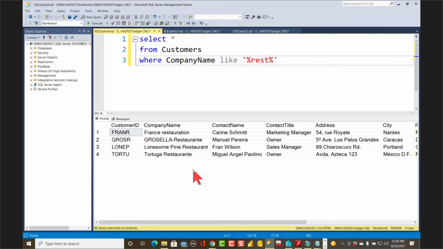So if you don't know exactly what you're looking for, you can go ahead and make your search criteria a little bit more liberal by using these wildcards. And wildcards can also be used for numeric data as well.